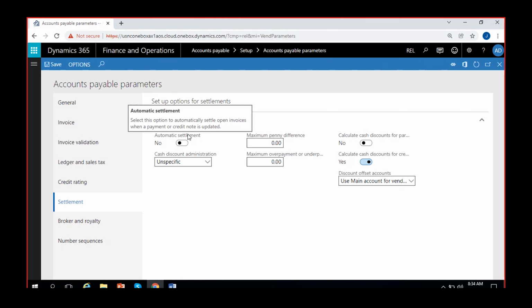So you have this option of automatic settlement here. Open invoices: select this option to automatically settle open invoices when a payment or credit note is updated. So when you create any payment or credit note, the open invoices are automatically settled with them if you enable this option.